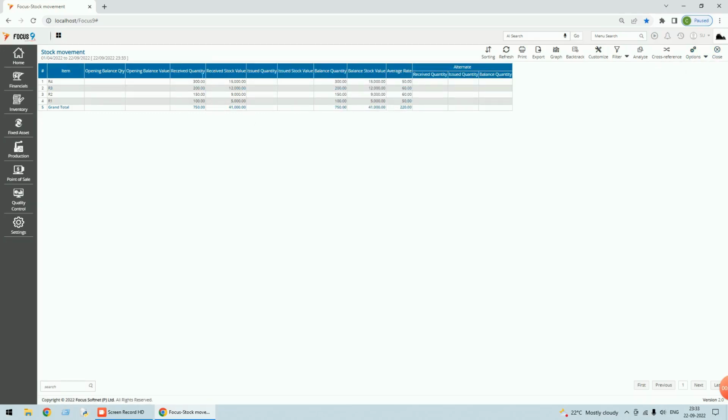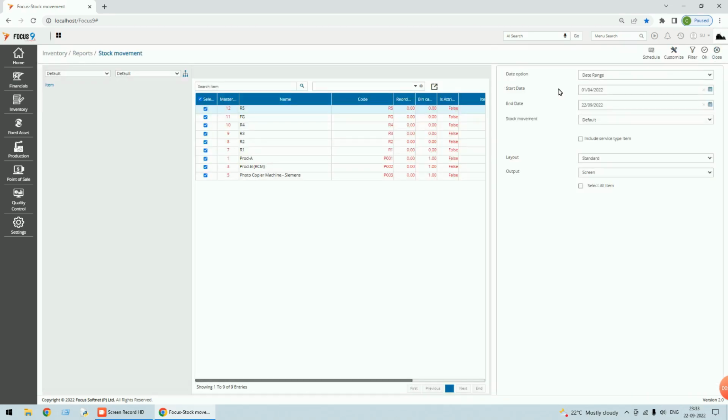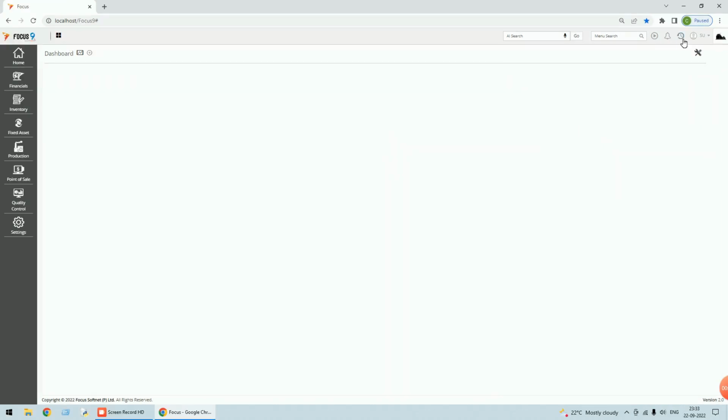All I am showing as a received quantity here. There is no issues. So I can release these stocks. Okay, I can transfer these stocks. Now the production manager will do a material requisition.